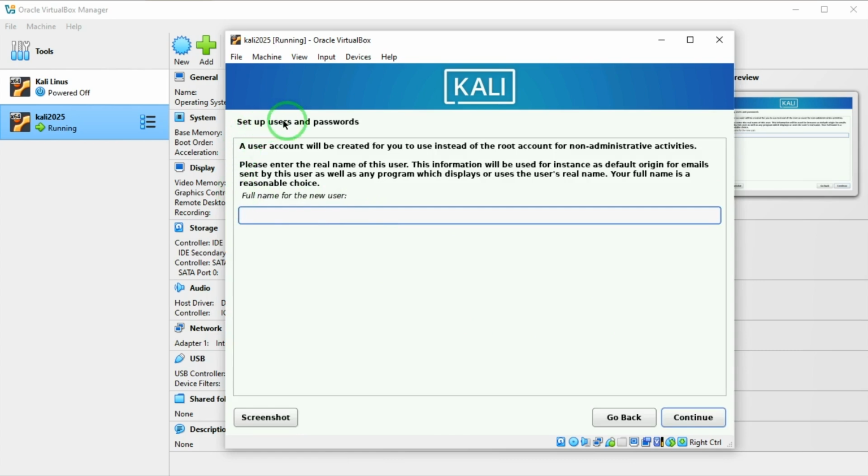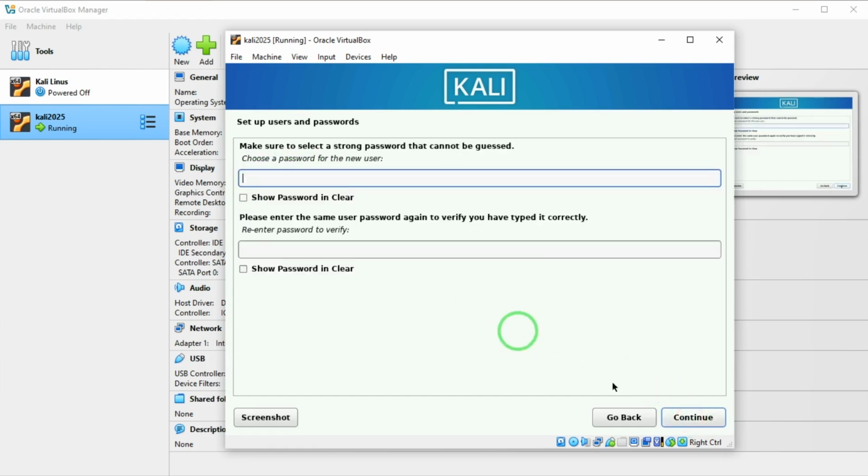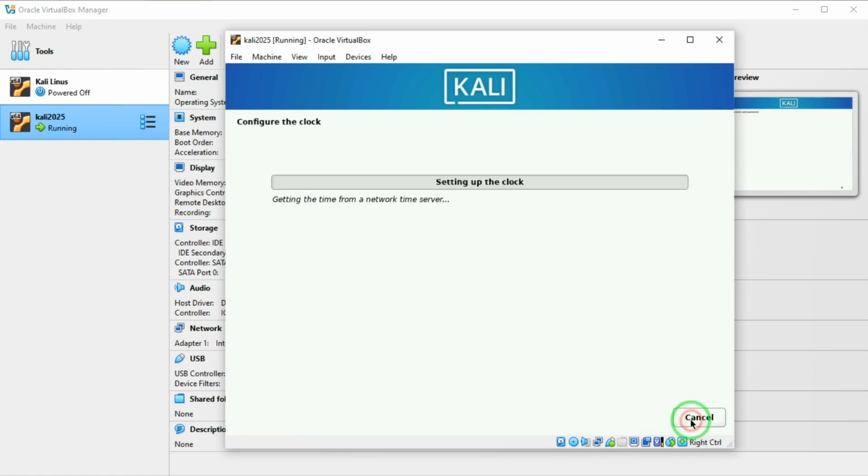Here it's asking for users and password. It says full name for the new user. So I'm going to put Mr. Right here. I'll say continue. Username for the account, I'm going to leave it at Mr. Right as well. For the password, I'm going to put my password. Remember, a strong password contains lowercase, uppercase, symbols, and numbers. So I'm going to say continue.